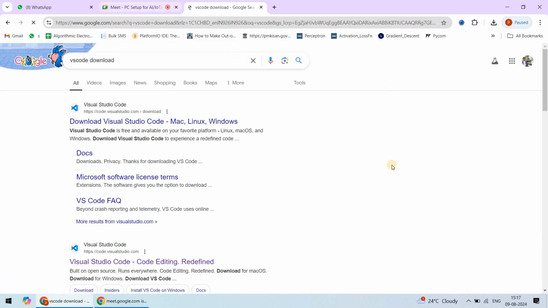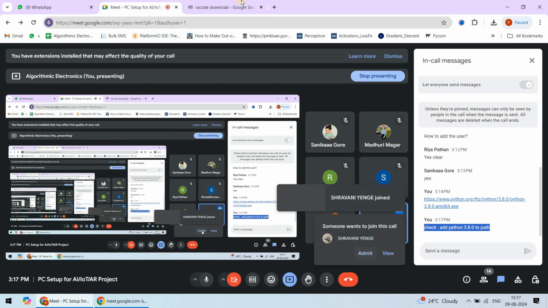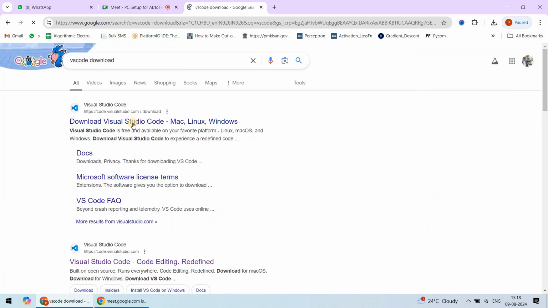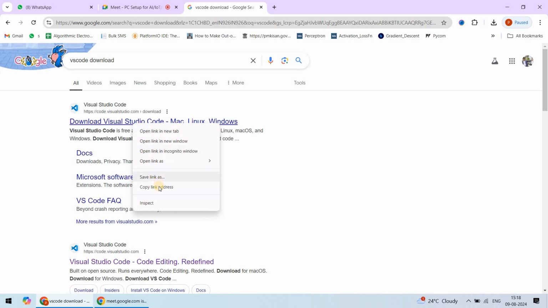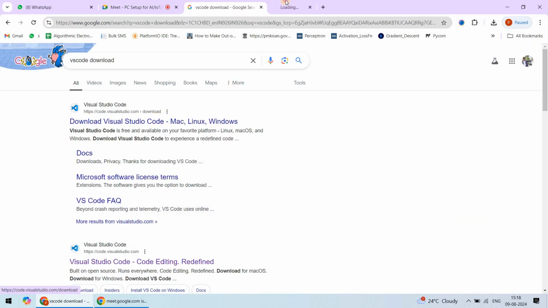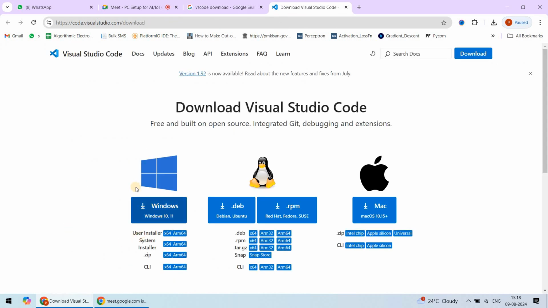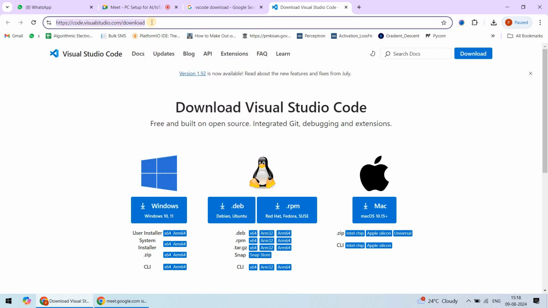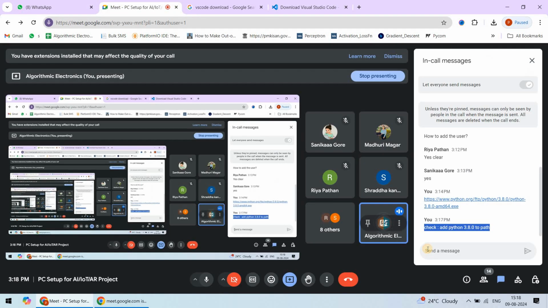You might have this software on your computer, but if you don't, then I'm giving the link in the chat. This software is also required, the VS Code download. This is the lightweight version, and for Windows users we have to click on this option. Okay, so this is the direct download page, and I will provide you this link in the chat.